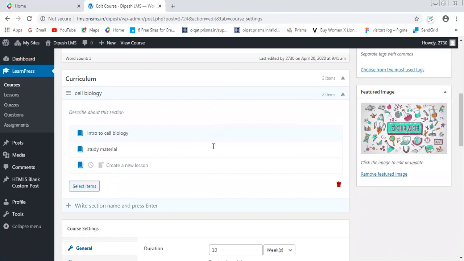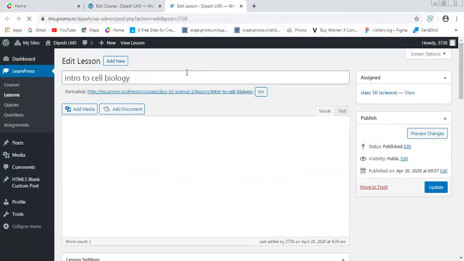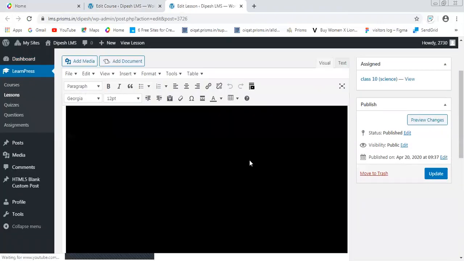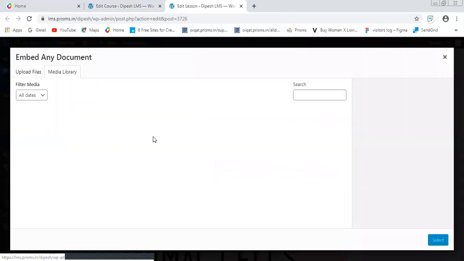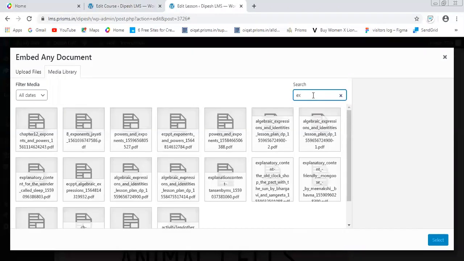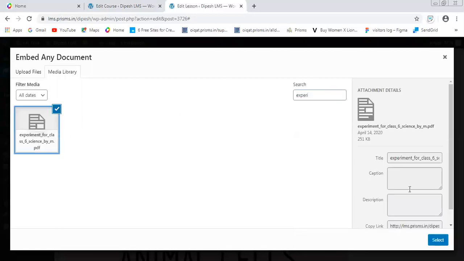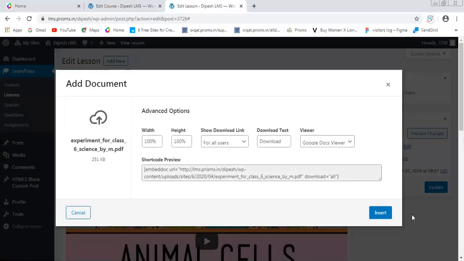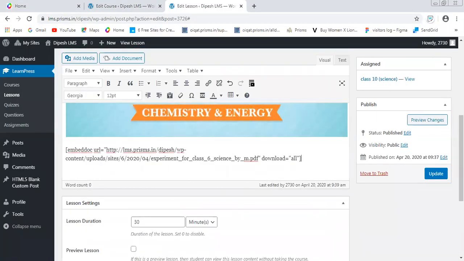So now I want to edit, let's say, the first lesson. I want to add more. So in this first lesson, I also want to add an experiment. So I'm going to add a document. I'm going to upload. So I've already uploaded the experiment file to a media library. I've updated it over here. Now I'm clicking on update.